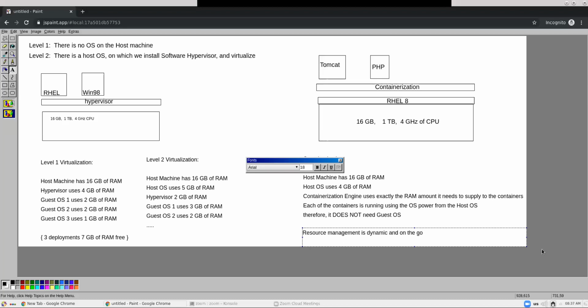Means what? Let's say PHP is running with 5 GB and Tomcat is running with 3 GB. Now Tomcat requires 5 GB, it will immediately transfer 2 GB from PHP to Tomcat if PHP does not require that much. Getting the point? So whenever someone requires the RAM, or any other resource, it will keep on transferring things from here to there. That is what it will do.